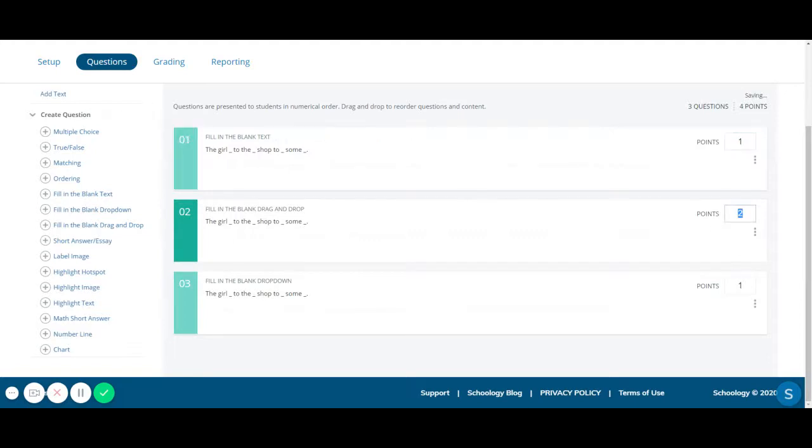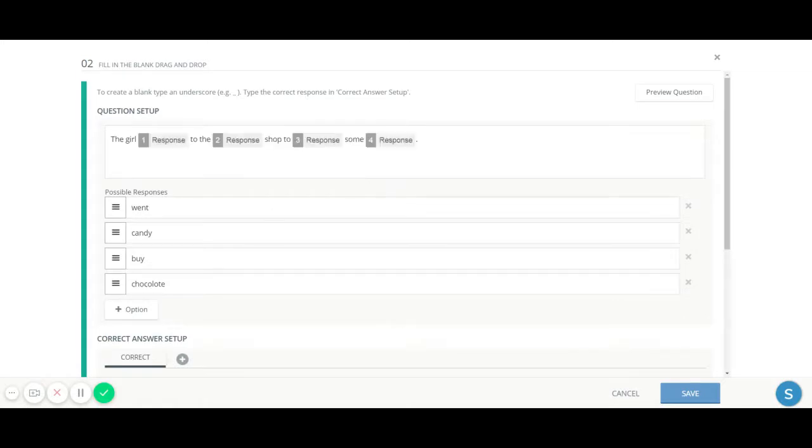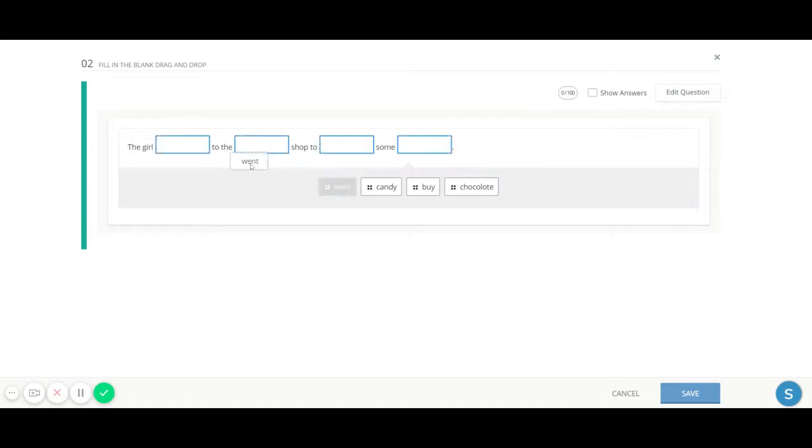Decimals are not accepted. However, when you give it 2 points, you may think in a question like this that each blank will be considered for half a mark. This is not correct, because when you click preview question and you start to drag and drop the answers, unless you answer all of them correctly, you're not gonna get any mark, not even half a mark.